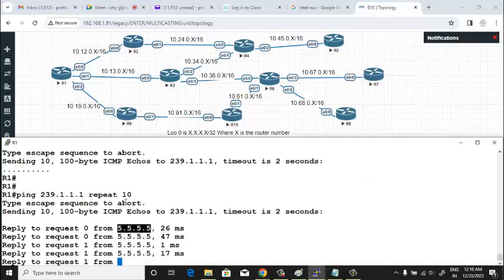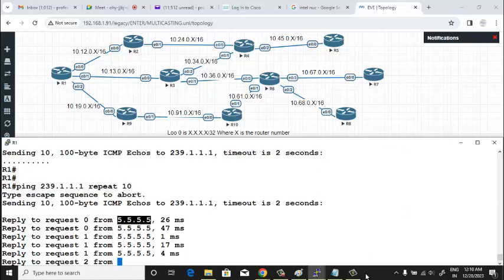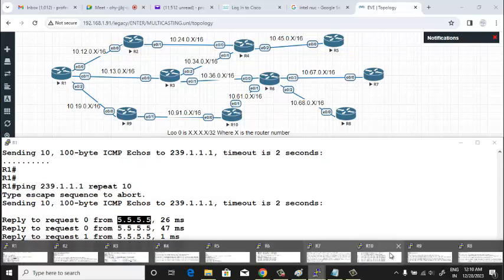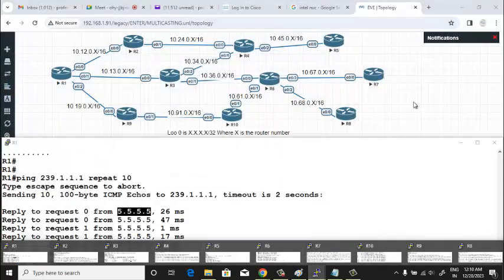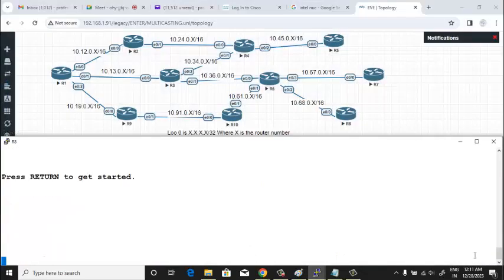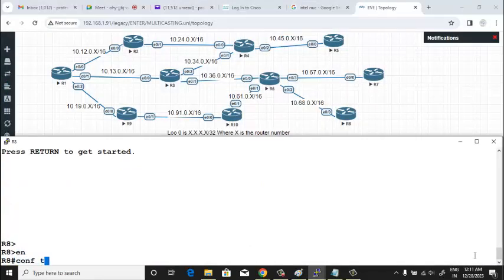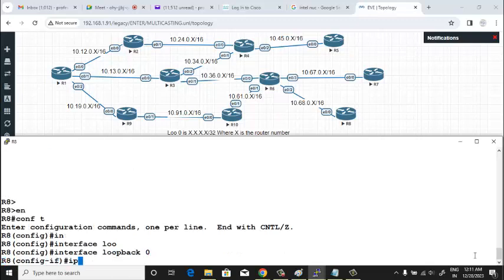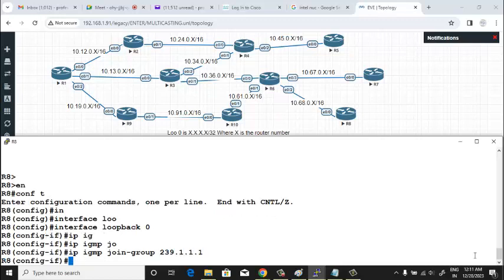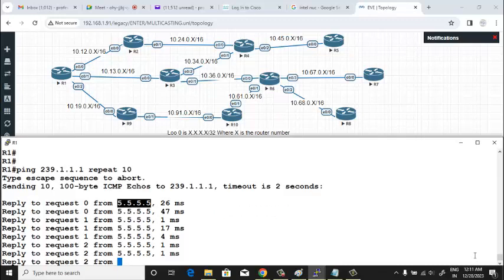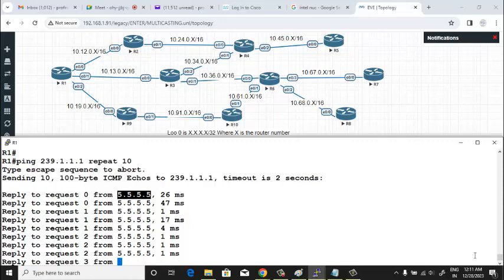But R6 might have already pruned in that direction. Only when the table gets refreshed will the response come. R6 table should get refreshed. Till then, you will not be able to get a response. These are all the drawbacks of dense mode. You see, I configured it like a minute before. Still, I'm not getting a response. Oh, now it has come.